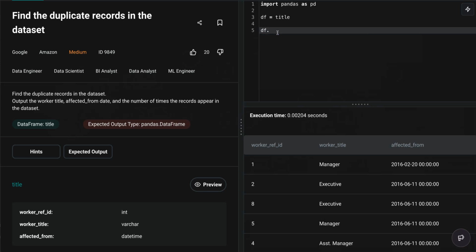So we're going to do df dot group by, and since we are grouping this data frame using more than one column, we're going to use the square brackets and supply a list of our columns: worker title and affected from. So that's our group by. And what do I want? I want a count on that, right? So let's do count. This will give me the count of these group by columns.